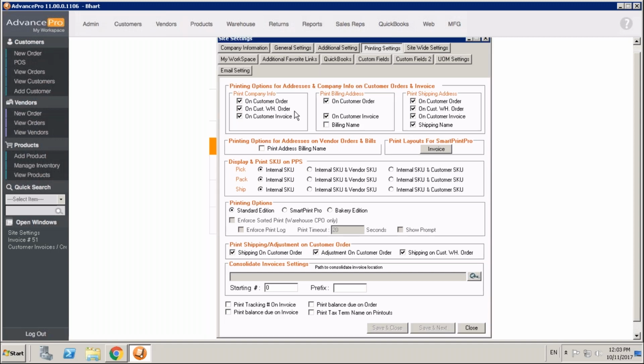Now across the top, you're going to see you can determine your company info and whether or not it's going to print out on the invoice. You can have the customer's billing address appear on the invoice if you like, and you can include the name, the billing name on that address if you like, or you can leave it off. And then on the right-hand side, you can have the shipping address appear on the invoice and have the name from that shipping address appear.